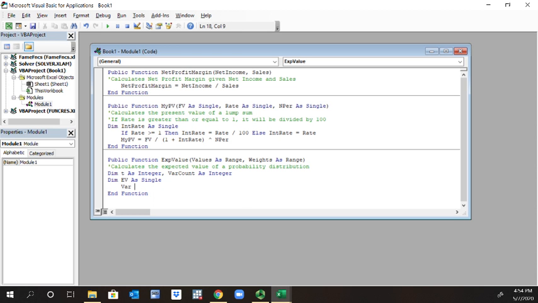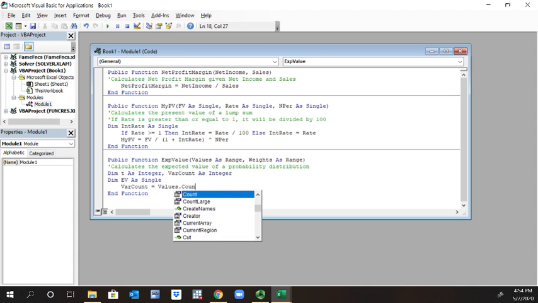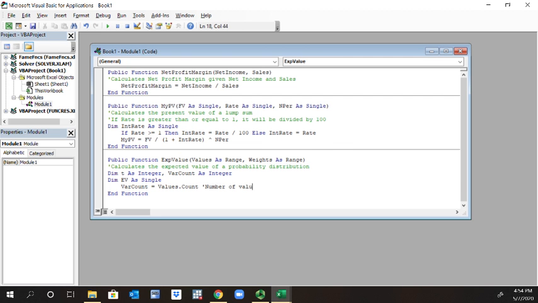So we're going to have var count equal values dot count. And what this is, I put a space and then a comment: number of values in the range is what that will do. We're going to initialize ev to be equal to 0. We'll now begin our loop for t equal 1 to var count.